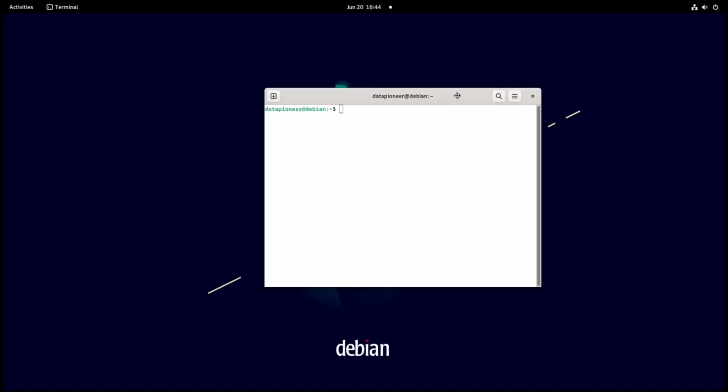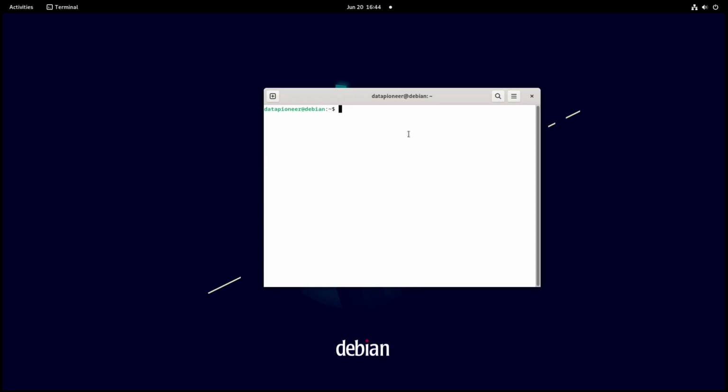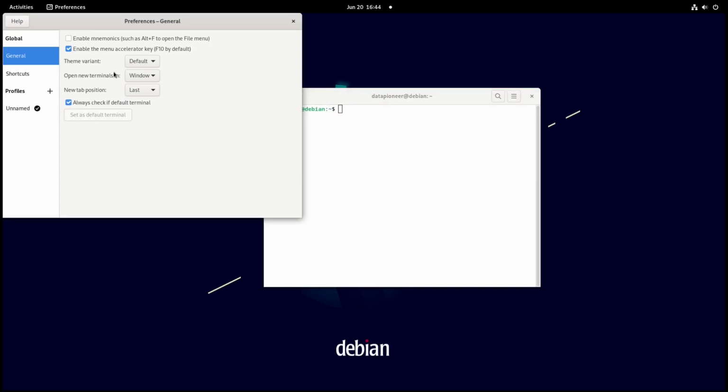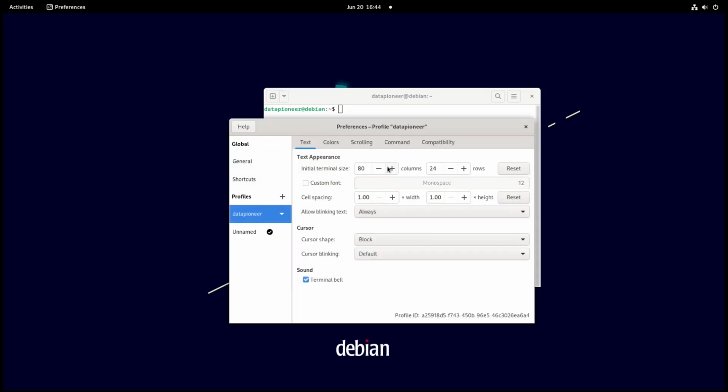Alright, so I normally configure this for my liking, so I don't like this at all. So what I'm going to do is click the plus sign here, and, oh, not the plus sign, I'm sorry. Let's go to Preferences, and let's bring this down where I can see what I'm doing. I'm going to click on the plus sign next to Profiles, put in Data Pioneer as the profile, so it matches my username. Alright, I'm going to change this to 125 for columns, number of columns, and for rows 35.